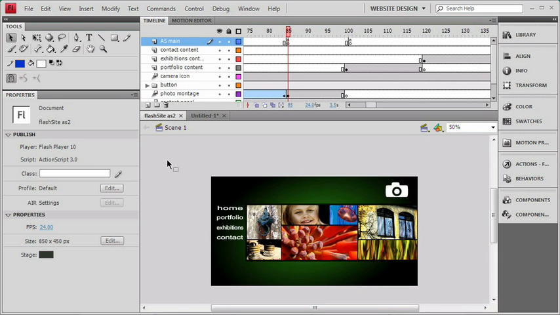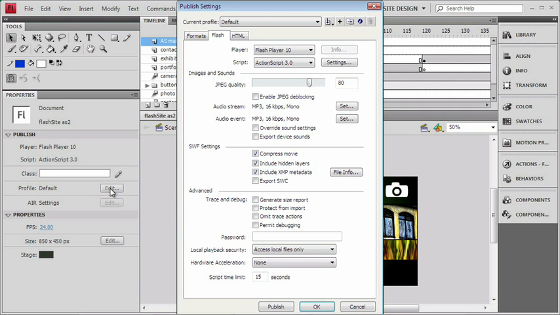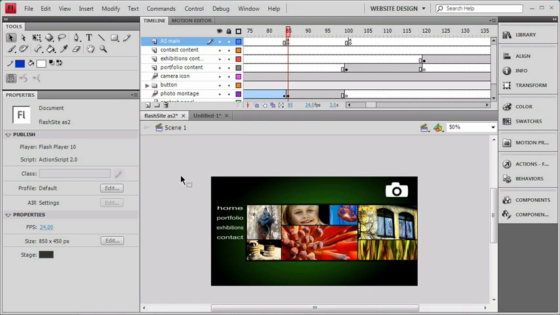I'll click to close that panel. We'll go over to our property settings, and if you don't have anything selected in your movie, you'll see normal document properties. Under the profile, I'll click Edit, and we can change our movie from using ActionScript 3 to ActionScript 2. I'll click OK, and we'll save our file once again.